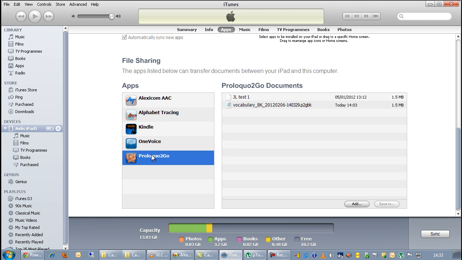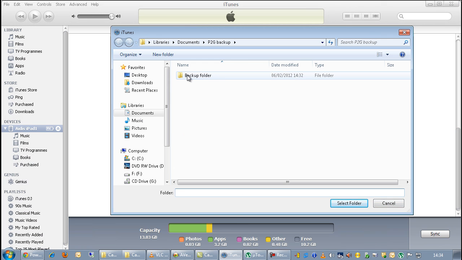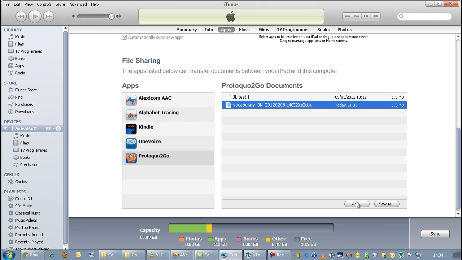So we'll select our ProLoQuo2Go, and here in the list of documents we can see the document that we made earlier. So all we need to do is select that, click on Save To, navigate to our designated folder that we have produced earlier, select the folder, and that's now saved to our computer for safekeeping.